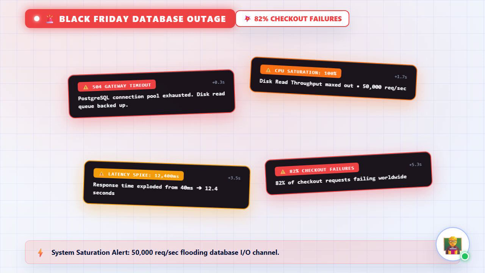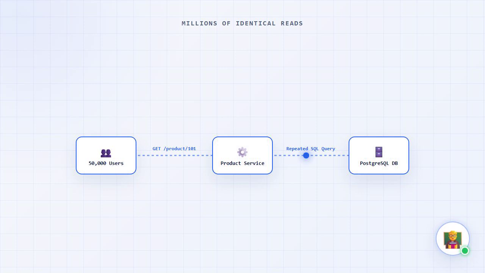But here's the strange part. Every request is asking for almost the same data. Engineers inspect the logs. They expect expensive database queries. Instead, they discover something surprising. Thousands of users are repeatedly requesting the same product details, prices, and inventory. The database isn't overloaded by complexity, it's overloaded by repetition.